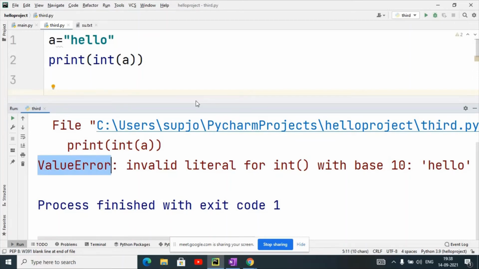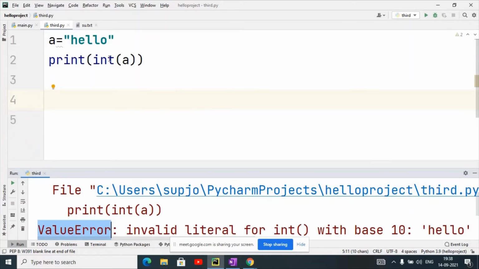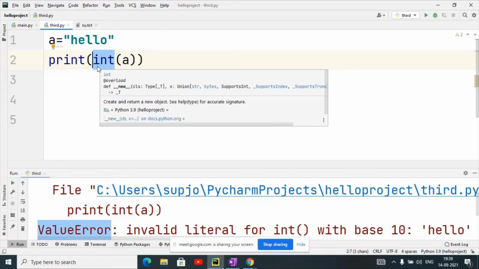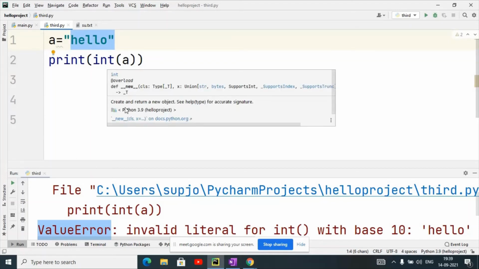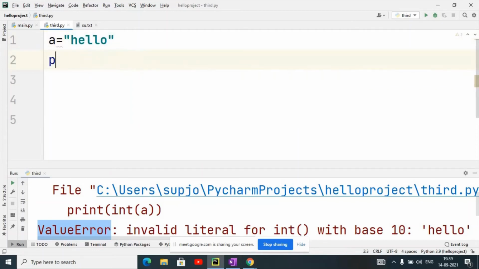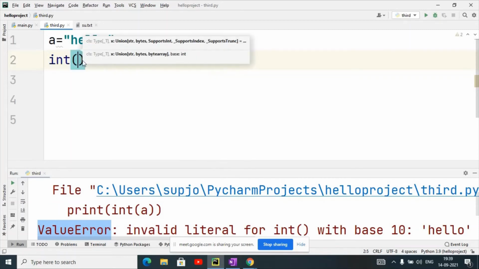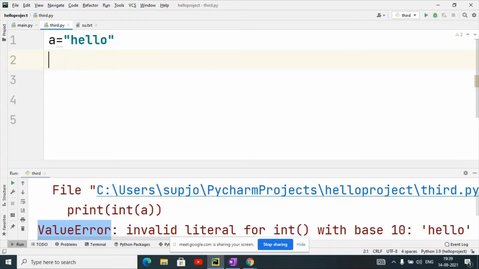Value error कब generate होगी? Value error is generated when you pass a wrong argument to a function. You can see the int function. What is the use of the int function? The int function is used to convert any type into an integer. But once you pass hello, it can't convert hello into an integer. If you see the syntax of int, just type int, then it will show integer arguments. You have to pass some integer, and it converts it into an integer. It can't convert this hello string into an integer. So this type of error is value error.